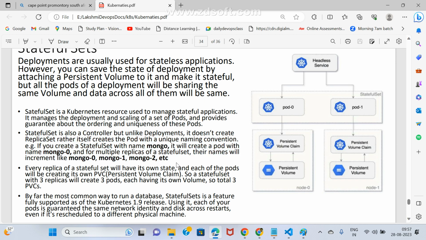StatefulSet is also a controller. Why are they saying controller? Deployment is also a controller. ReplicaSet is a controller. Replication controller is a controller. But what is the beauty of deployment? If one pod goes, it will recreate a pod. Good. But the naming convention it won't follow. But which is following the naming convention? StatefulSet will follow the naming convention.